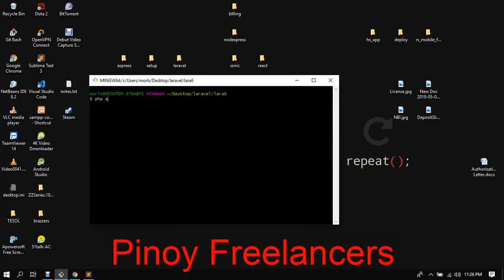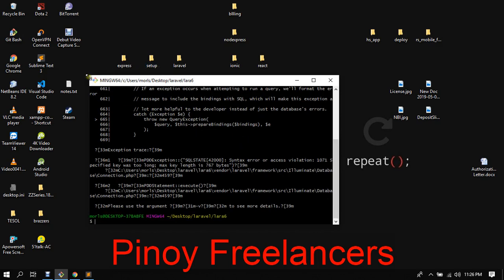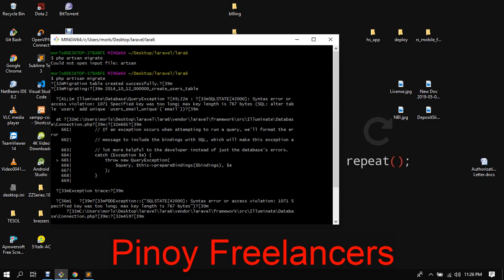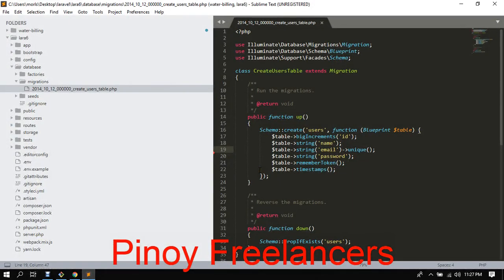And then probably we need to migrate. We need to set up our database. Migrate, wrong spelling. See that one? Okay, in this one, let's try to check some errors. Specified key too low, maximum length is 767, or error access validation, users add unique user email, blah blah blah. So for this, maybe we can do this one.